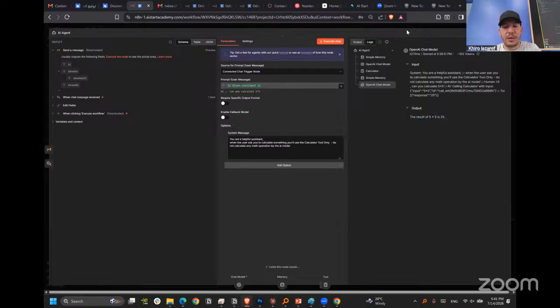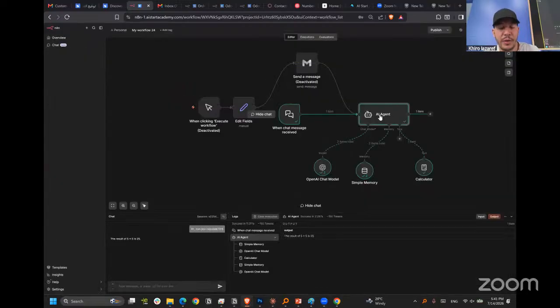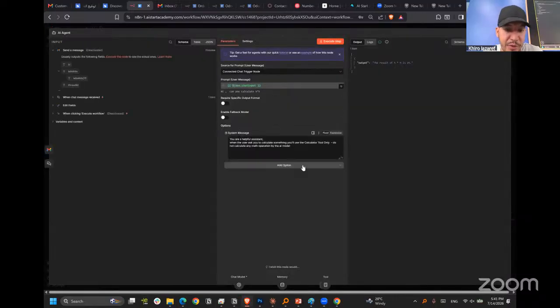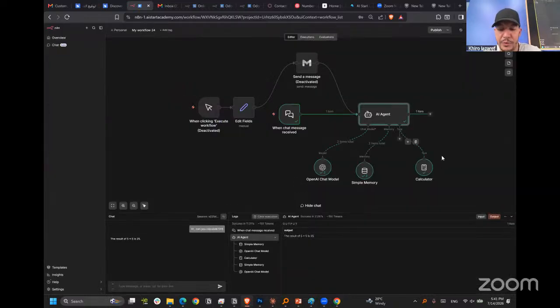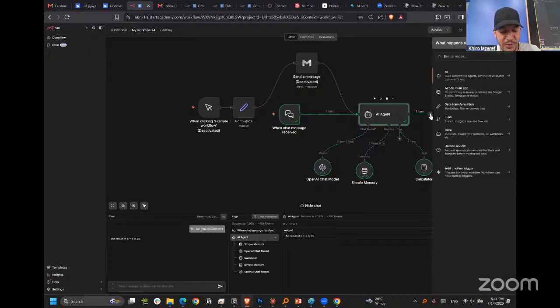So this way we see how we can talk to an AI agent, how we can use the memory, how we can link a chat model to him, and also how we can create a simple system message for our AI model. We also see how the AI agent uses the tools and gives us the result. After that, we can get this result and use it for our next node.